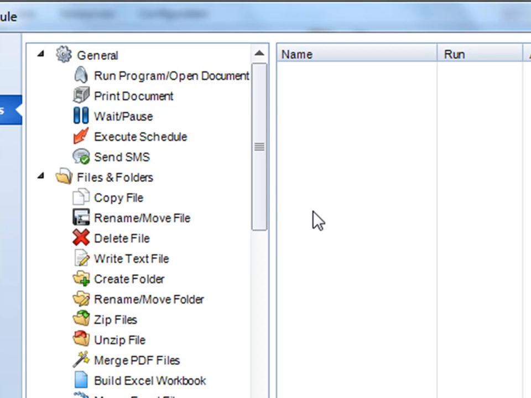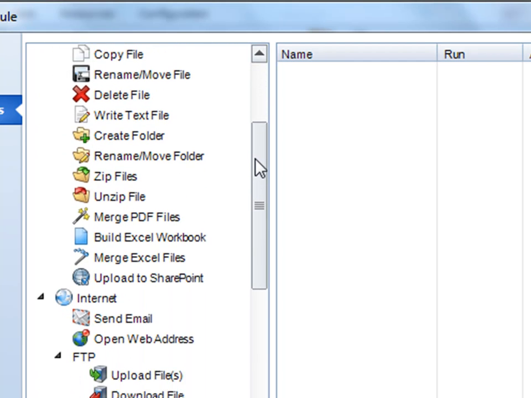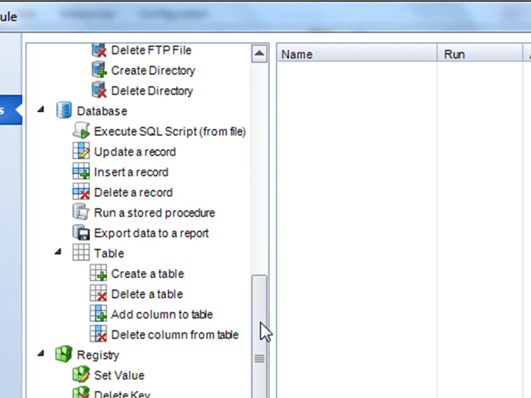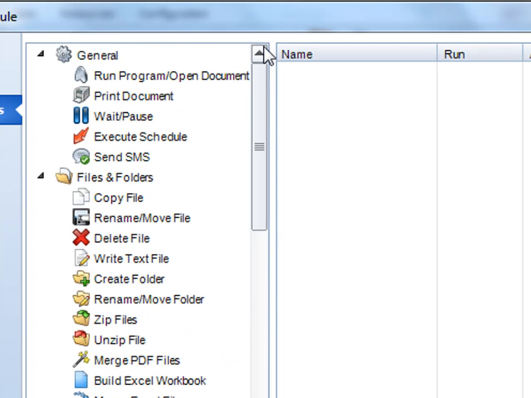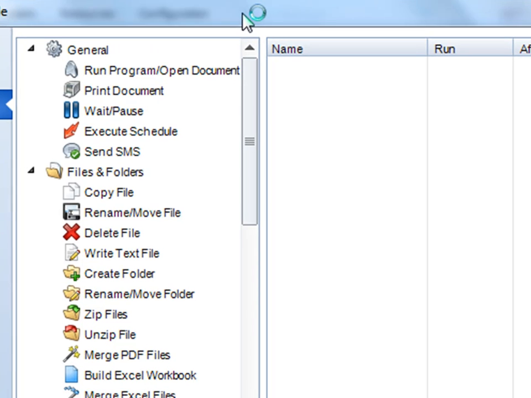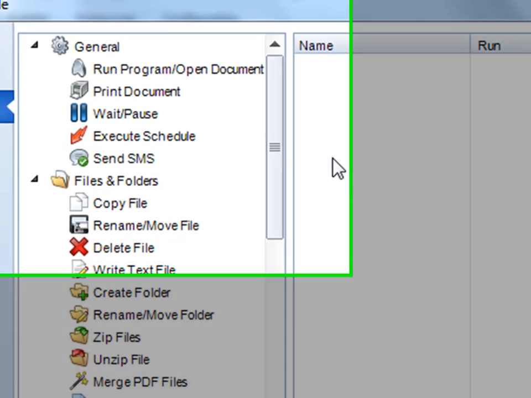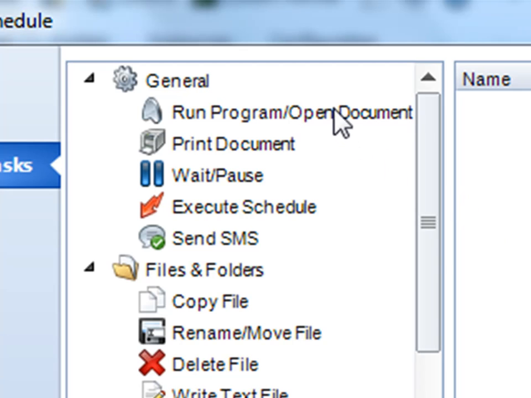Okay, here in custom tasks, these are all of the available tasks that you can run in CRD. Keep in mind, this list is ever expanding and we add new features on a regular basis. So in time, there may be a feature or two not listed in this tutorial quite yet. Okay, let's start with the basics, the general tasks.